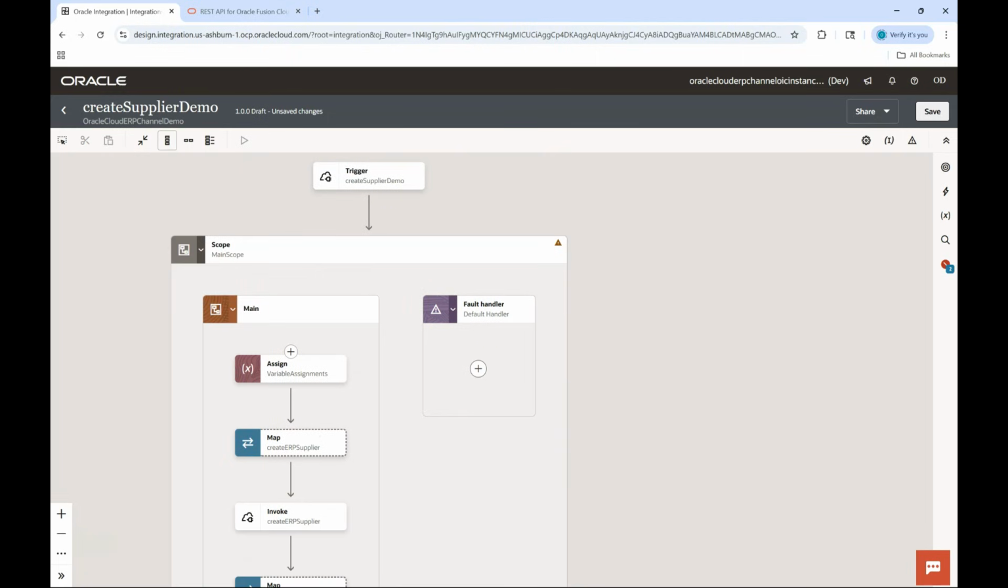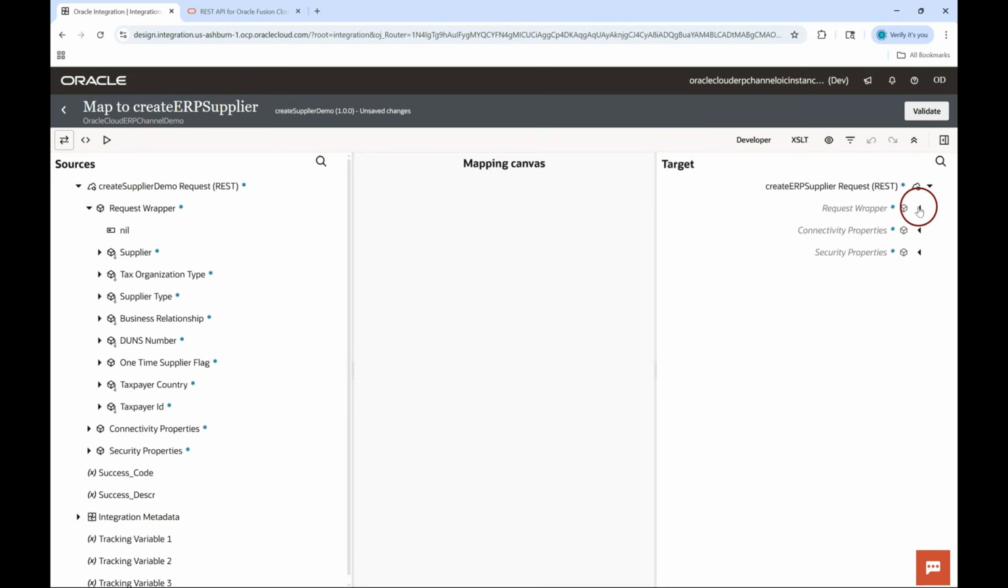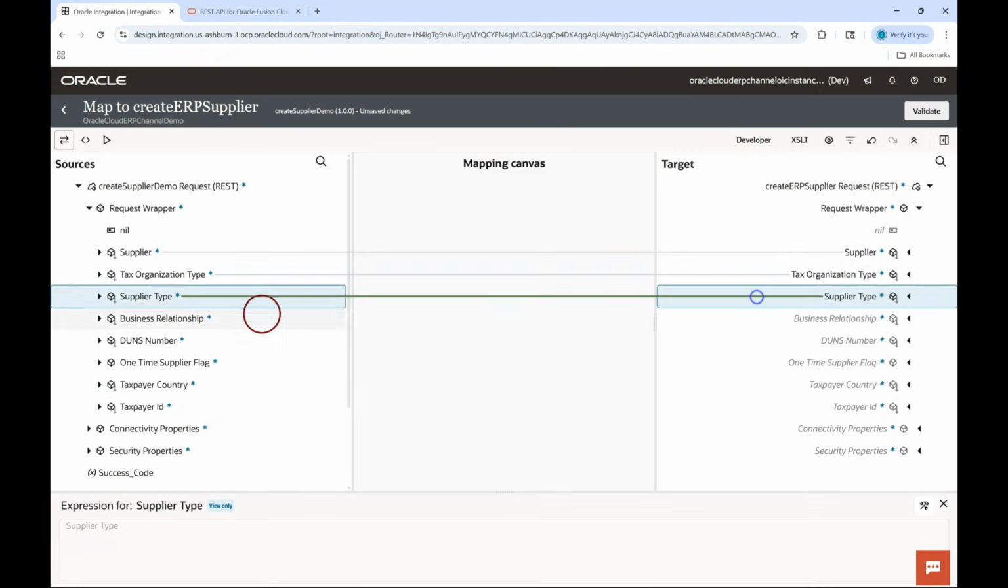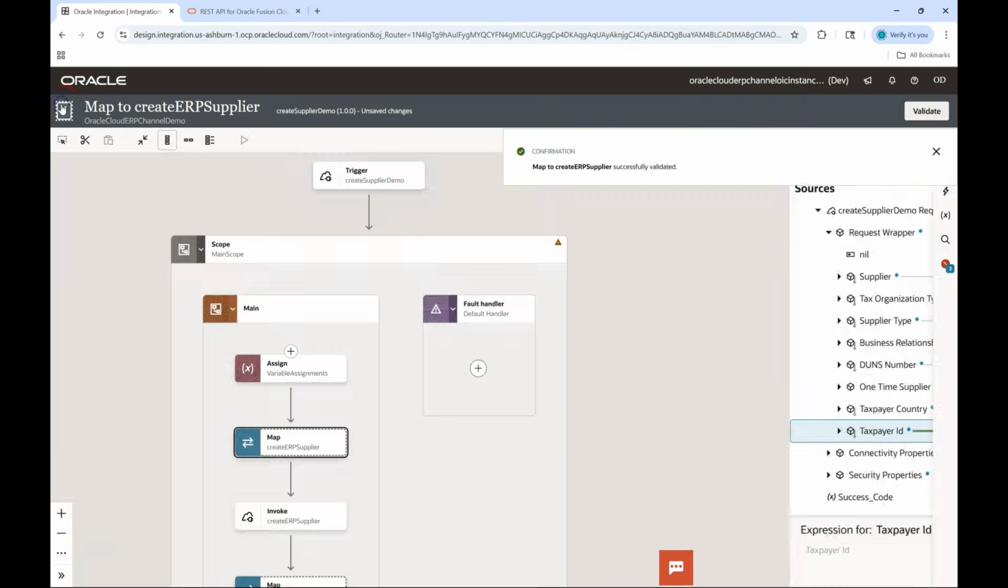Next, we will pass the values from the ServiceNow request message to the SaaS invoke connection using mapping. OIC automatically added map action when we added the invoke connection. To map values, I will click three dots available in the map action and then select edit. I am now in the mapping tool. I will expand the request sections of both trigger and invoke connections. Now I will map field values one by one from ServiceNow request to the Oracle SaaS connection to create the supplier. After mapping is completed, I will click on Validate button. I will now go back to the integration page.